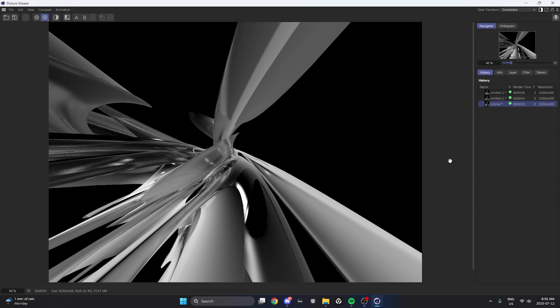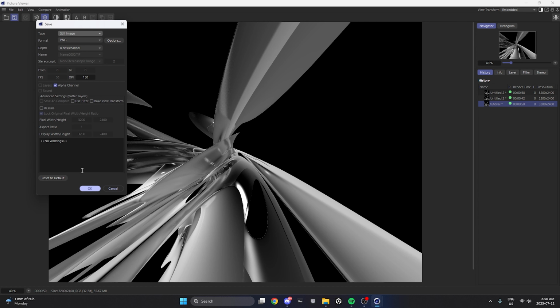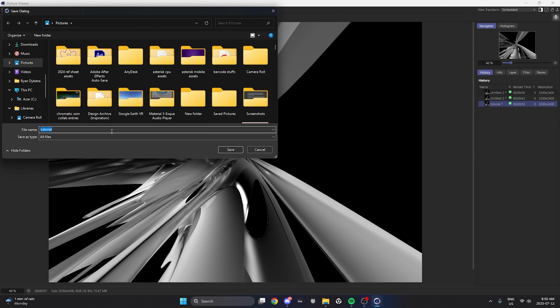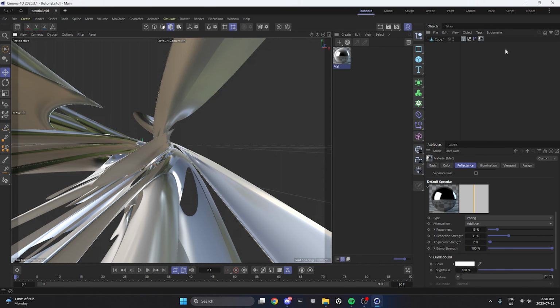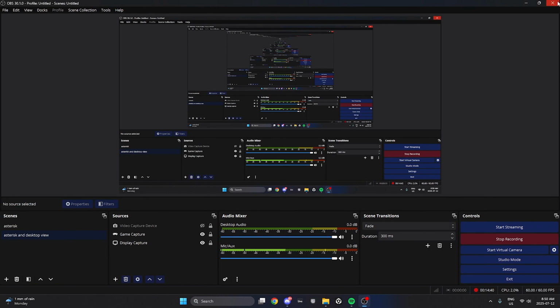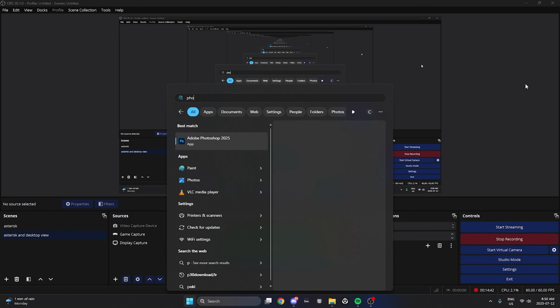Okay, after multiple renders, I found one that looks pretty promising. So we're going to go to Save Image As, and we're just going to make do with the settings here. Export it. That's it for the 3D modeling part. Now we're going to get into the real part. So we're going to open up Photoshop.